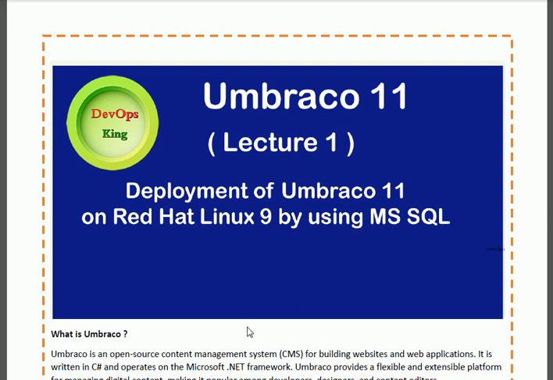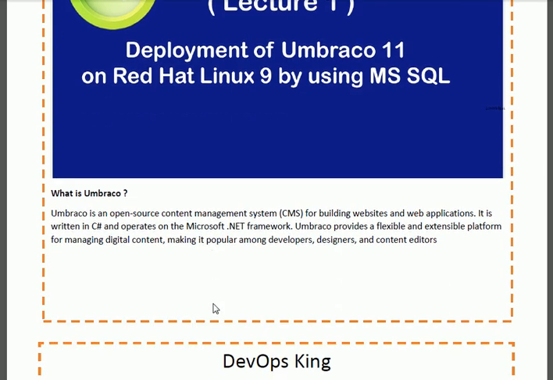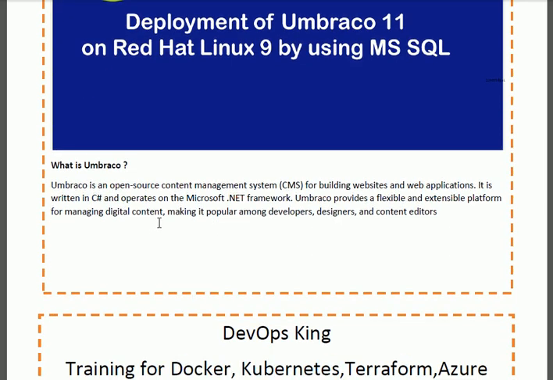First of all, we should know what Umbraco is. Umbraco is an open source content management system for building websites and web applications. It is written in C# and operates on the Microsoft .NET framework. Umbraco provides a flexible and extensive platform for managing digital content, making it popular among developers, designers, and content editors.